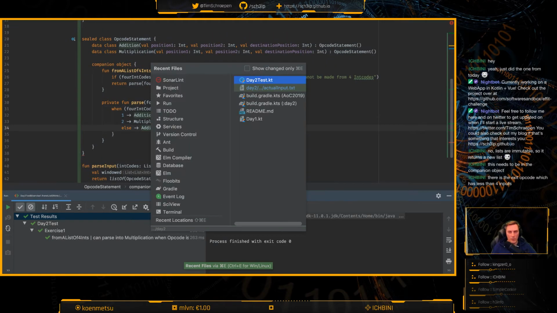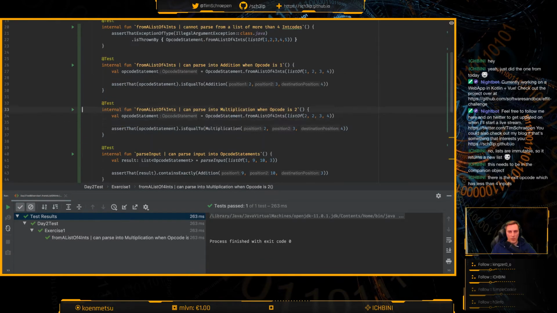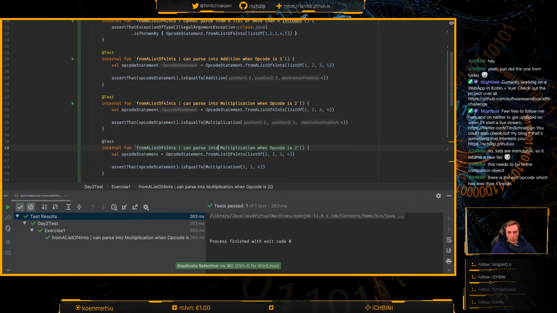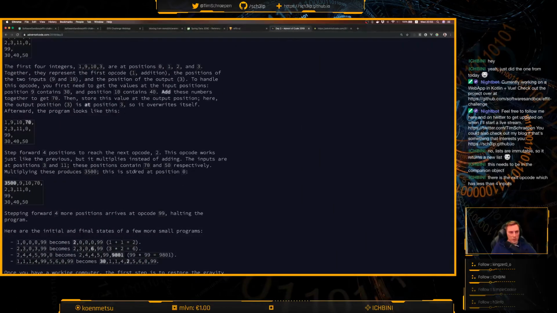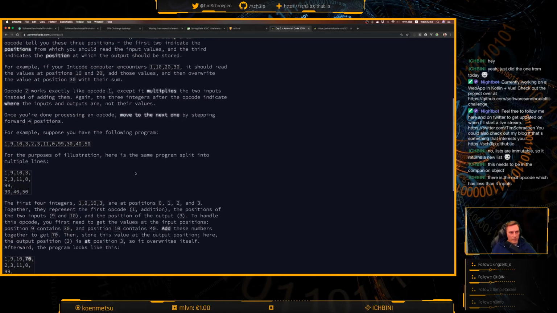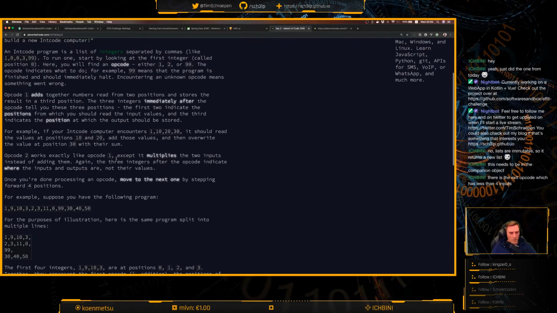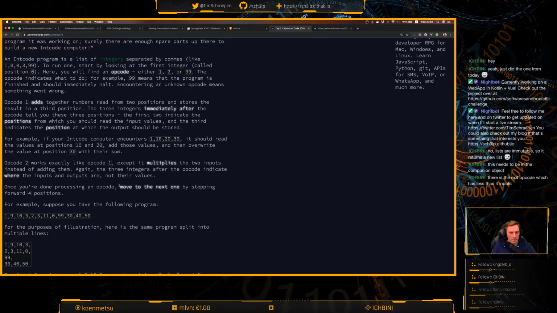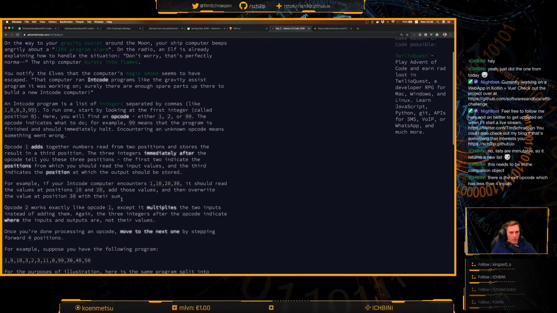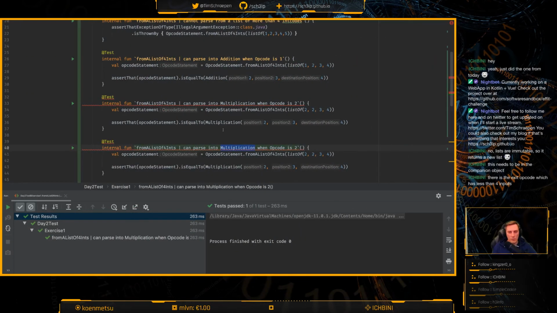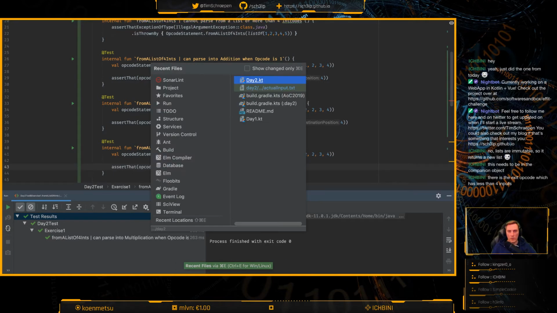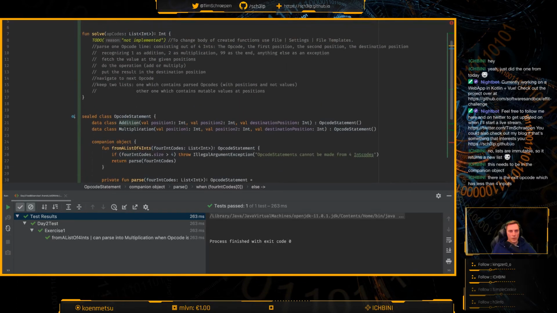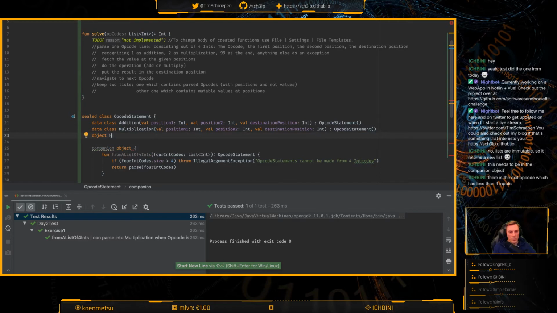Yeah, so we've got the addition, I mean the multiplication for when it's 2, and then can parse into what is the actual thing called? Because it's not exit, is it? Finished and should immediately halt. Okay, so I guess let's call it halt when opcode is 99. 99 is equal to halt, and then halt doesn't exist yet, so we'll have to add it to our opcode statement, which is going to be just an object, which is an opcode statement. There we go.